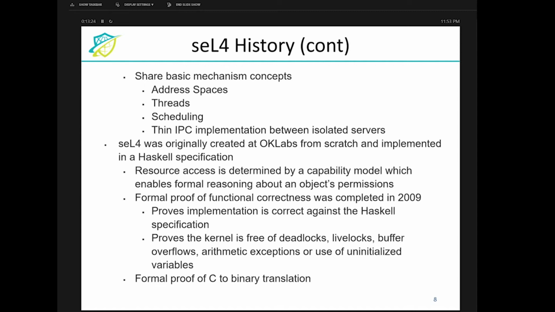The other major innovation that they've done, our friends at Data61, is the formal proof of C to binary translation. So what they did is they created a proof that shows that whether or not there are errors in your compiler, GCC, or Clang, or what have you, it's immaterial to their functional proof.